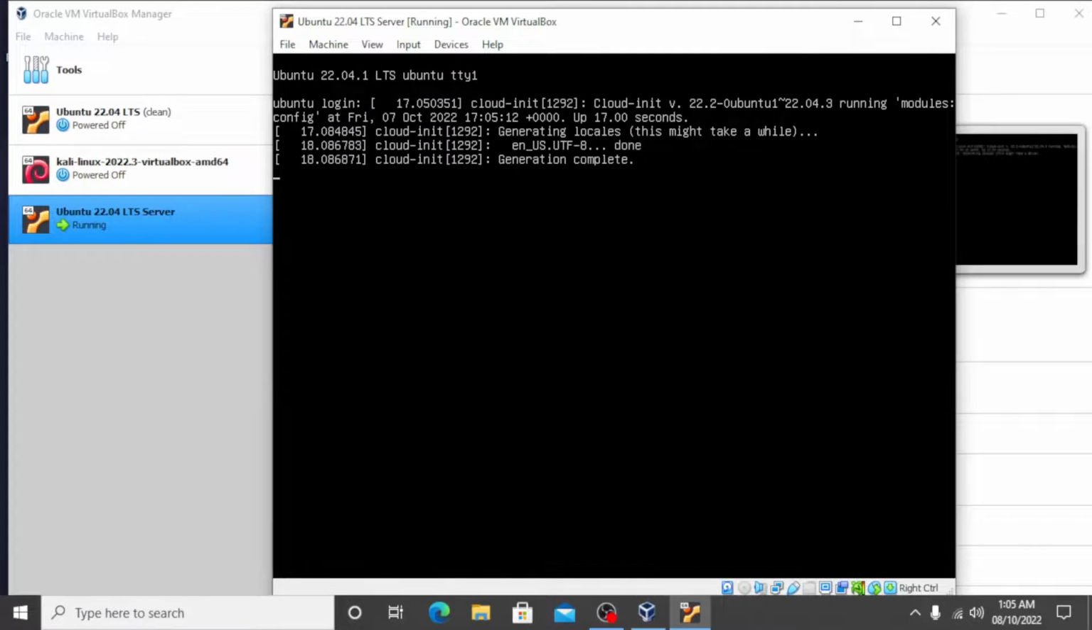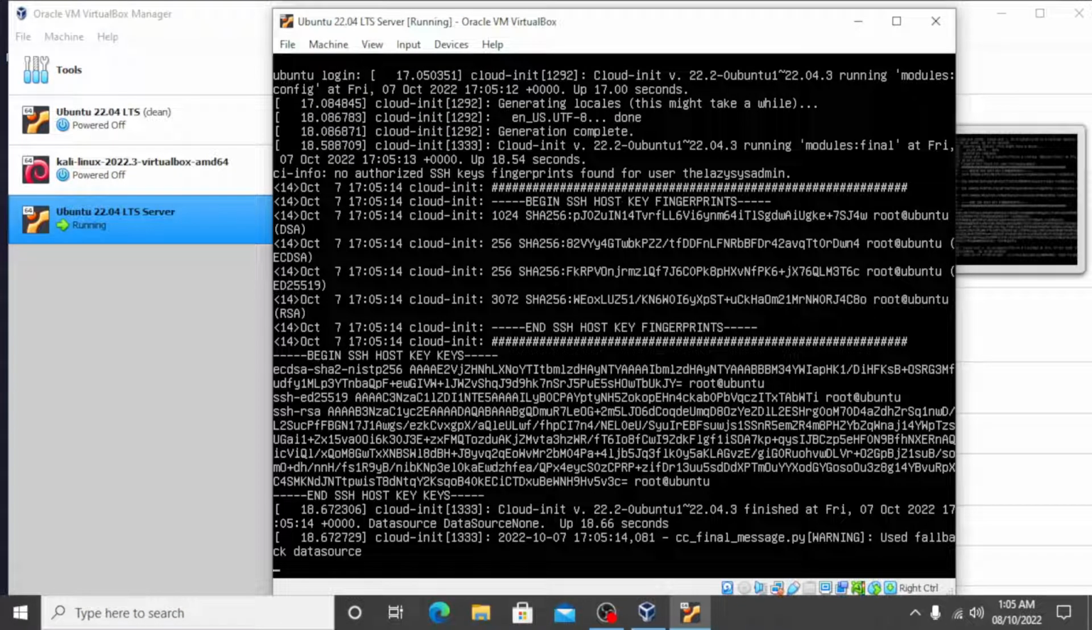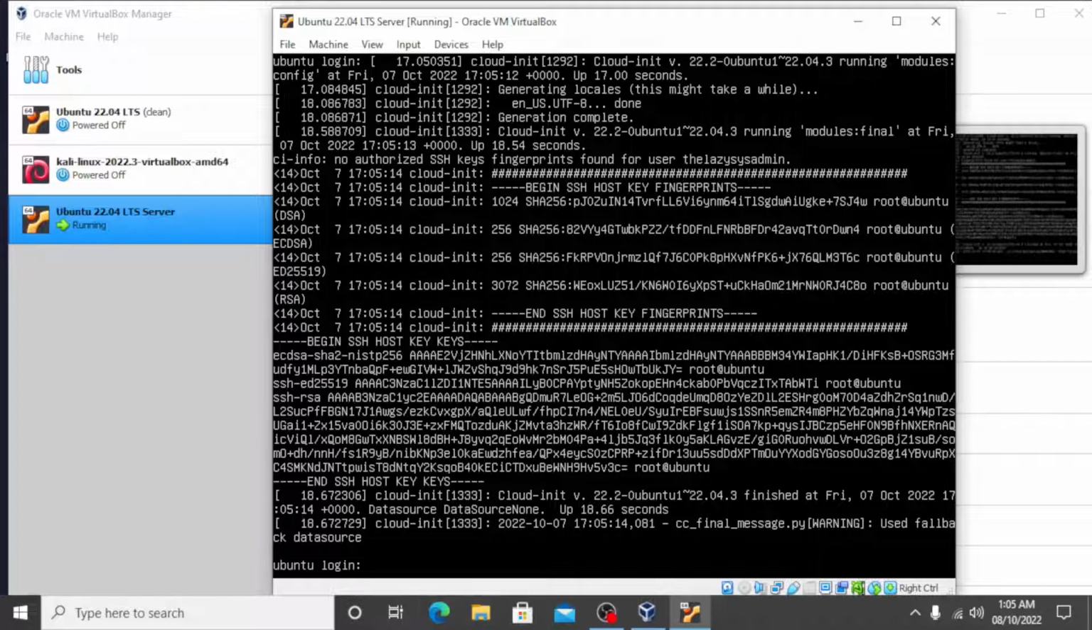Once your virtual machine has rebooted, you will notice that there are some logs on the screen. You just need to press Enter to show the login prompt. Now, let's try to log in.